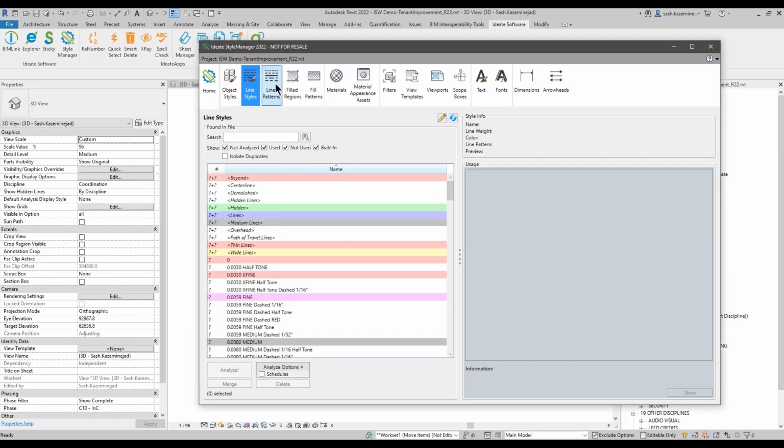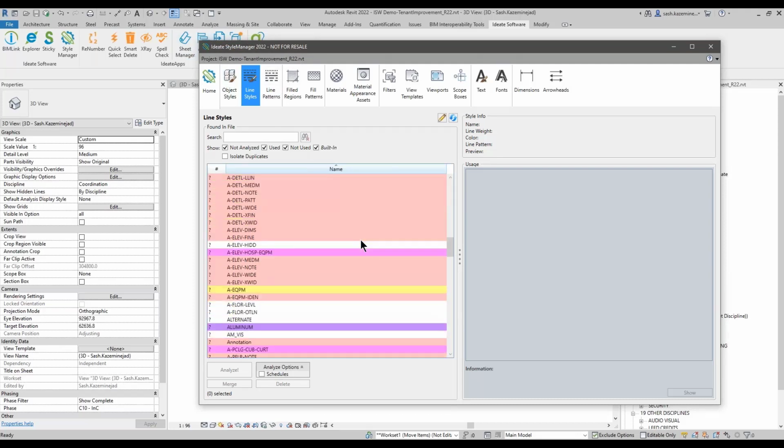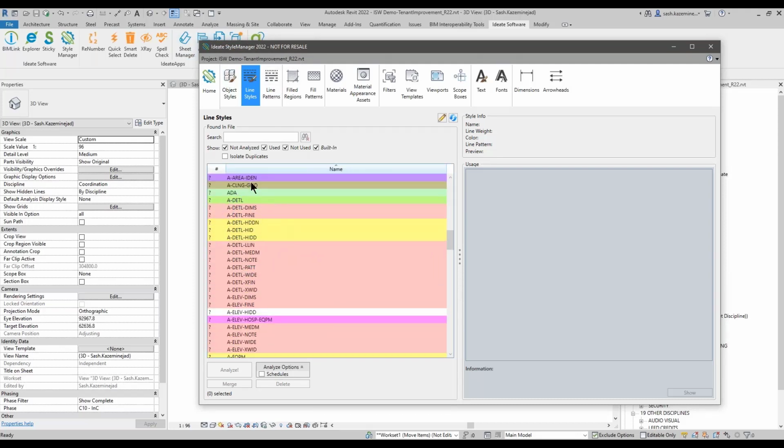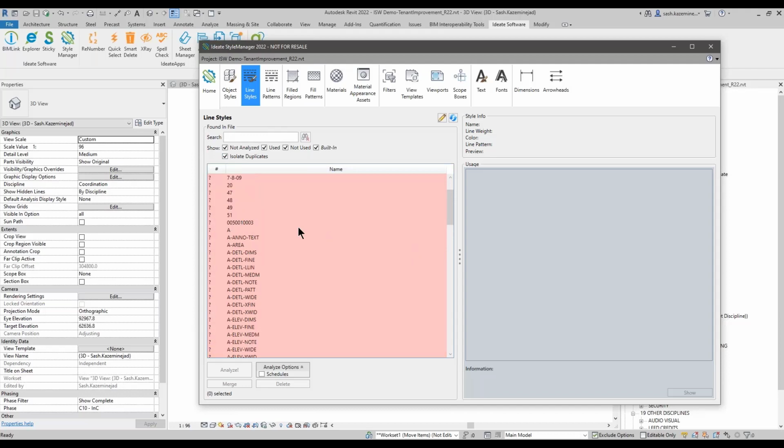And then, looking at line styles, we're not going to do an analysis of line styles today, but you'll notice over here, there's a lot of them, and you'll see this color coding here. What we're doing is basically color coding duplicates. And so if you just want to focus on duplicates, all these salmon colored ones are all the same. They're all the same line style, but a lot of them came from exploded CAD files.